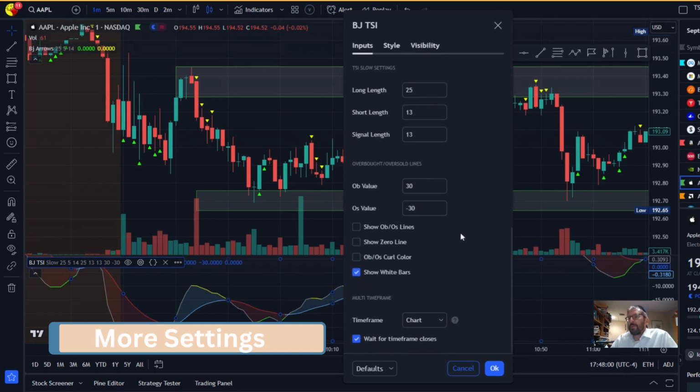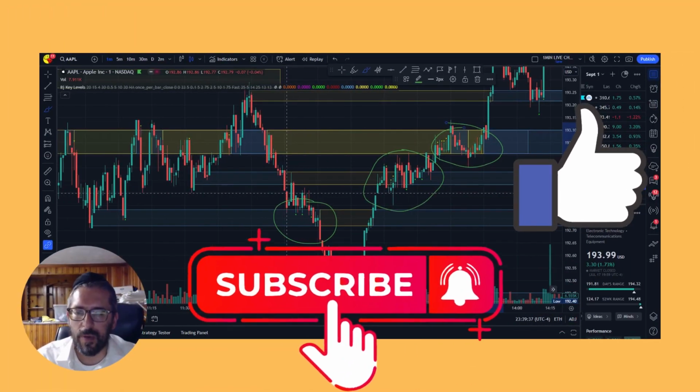Now, another important feature is wait for time frame closes. What it does is it predicts what's going to happen, but it doesn't necessarily wait for the candle to close. And if you're the type of person who wants confirmation, you want to wait for the candle to close, then you're definitely going to want to click this, wait for time frame closes. If you don't click it, you'll get more signals, but some of them may be too early.